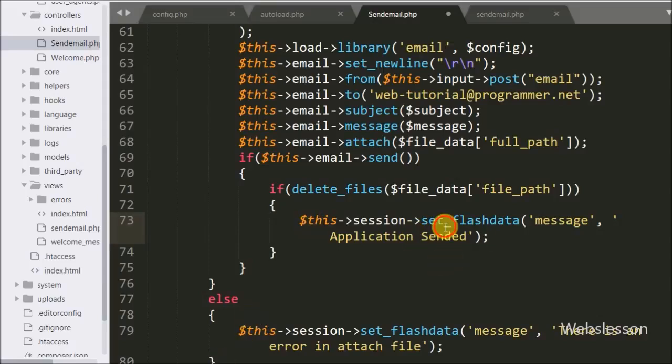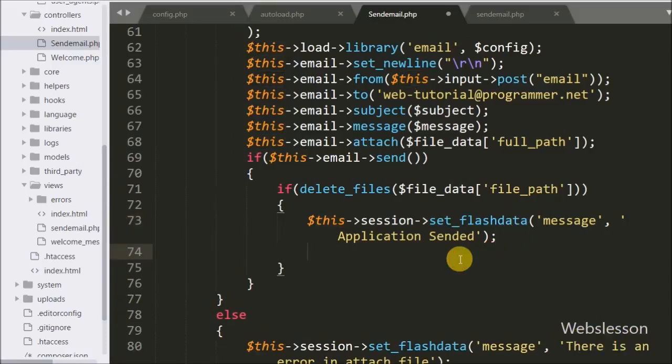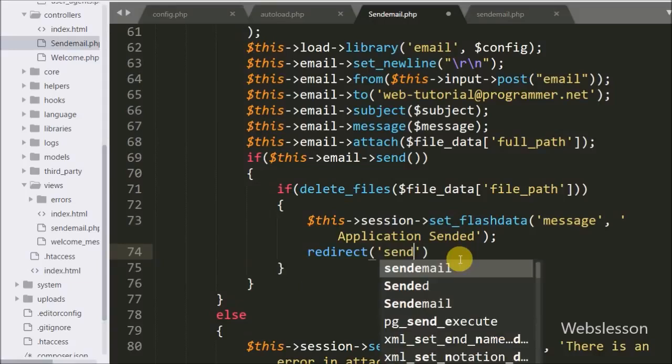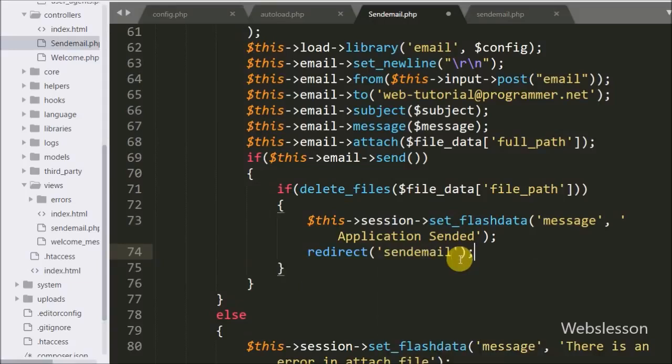Here we have stored the message under the session library's set_flashdata method. We will display this message after the email is successfully sent with the attachment and the page is redirected to the send email controller. Now we want to redirect the page to the send email controller, so we have written the redirect method with the send email controller name. This code will redirect the page to the index method of the send email controller.